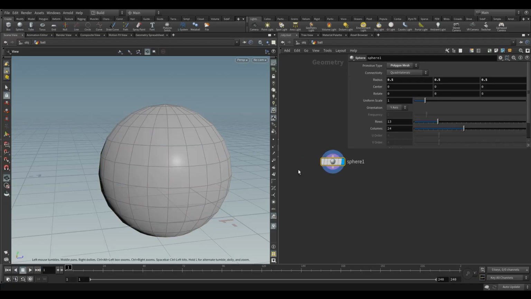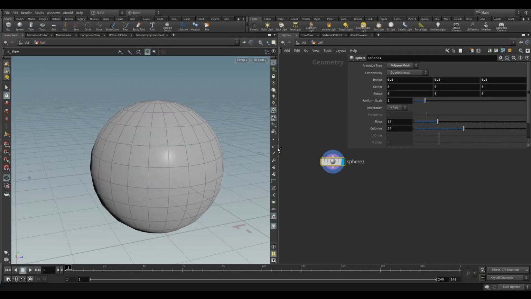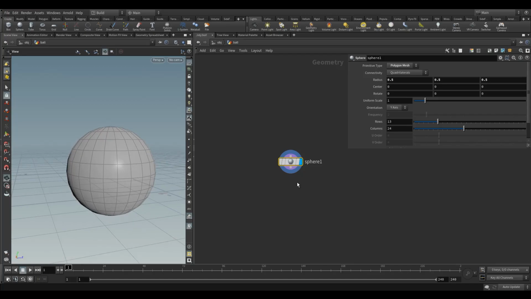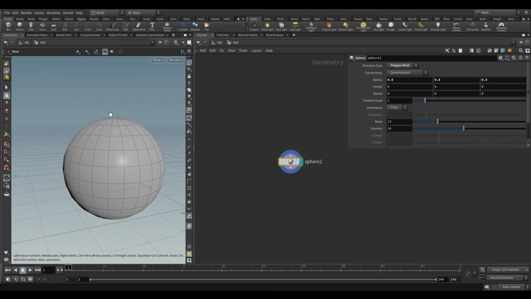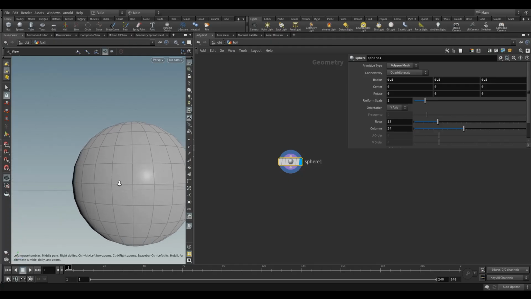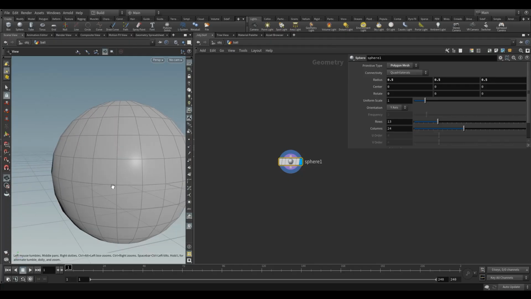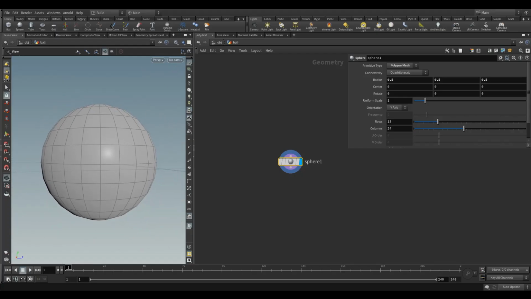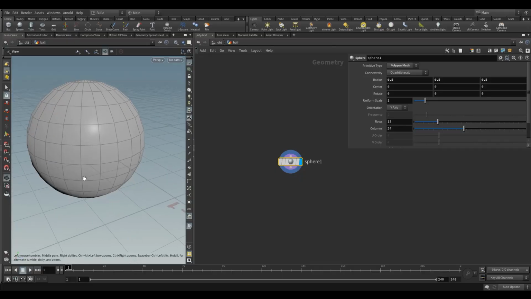And then I'm going to dive inside into my SOP context again. Now, what I want to do is delete half of this, okay? So let's think about what we've got here. I want to delete all of these polygons. So a few options for doing that. I could make a selection. It could be a bit difficult in this perspective view.